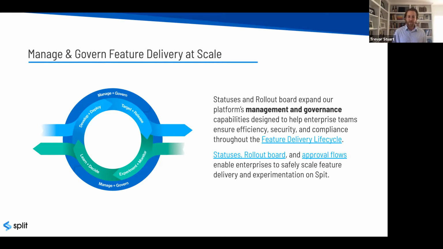We dove in terms of our roadmap and some of the things you'll see in the statuses and rollout boards, which is really doubling down on that management and governance layer, right? Making investments in that dark blue circle that wraps the entire feature delivery lifecycle, whether it's going through that initial develop, deploy, release at the top, or all the way through into the experimentation layer at the bottom.